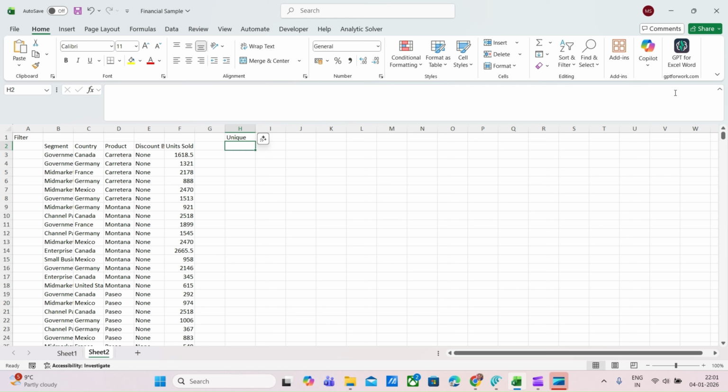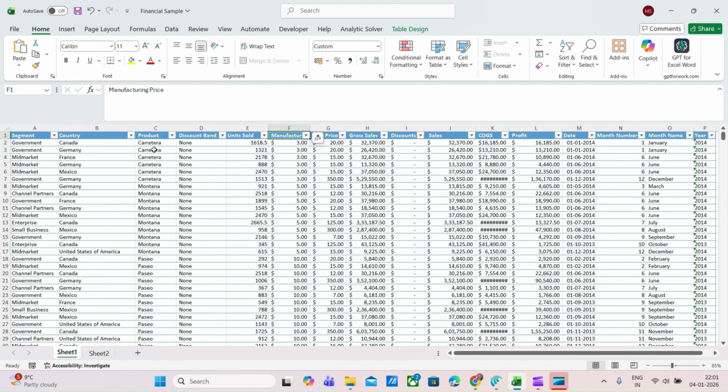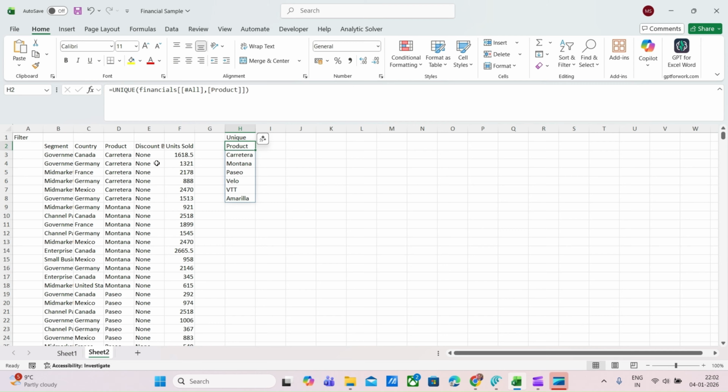So unique is used to return distinct values. For example, if I want to know about the product here, the unique product here, so I'll choose unique and then product, then enter. So it is showing all unique products here, right?